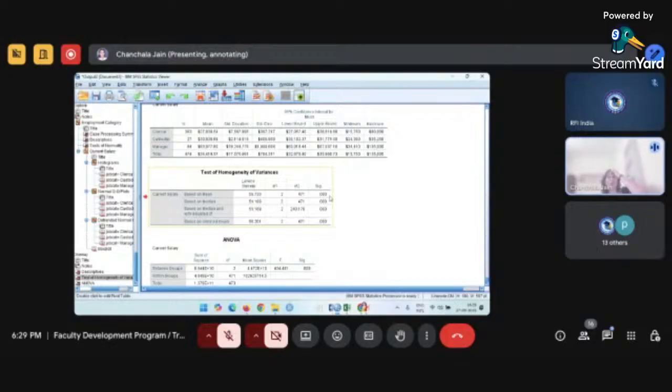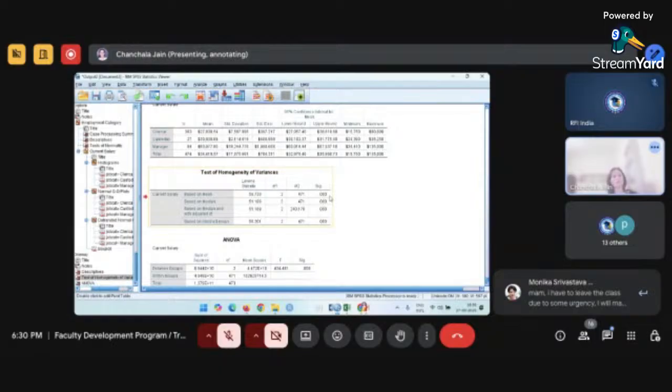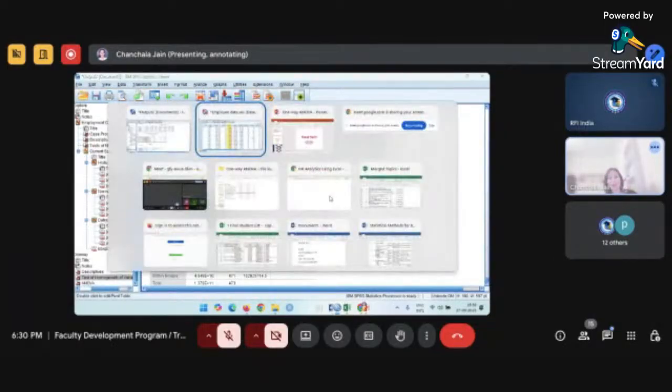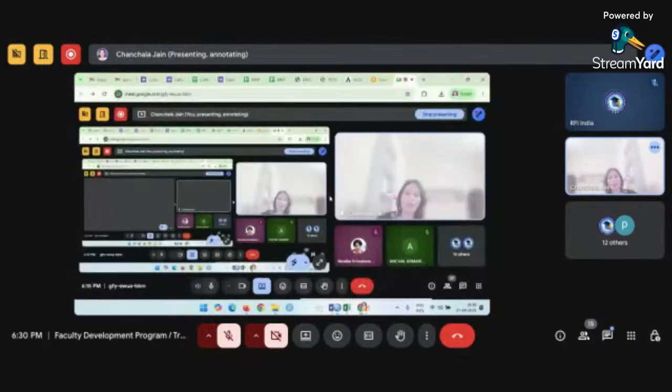And if you can recall, the hypothesis of the Levene's test was that there is equal variance, right? Variance is equal was the hypothesis. I hope you people are listening to me. Shall I go ahead?